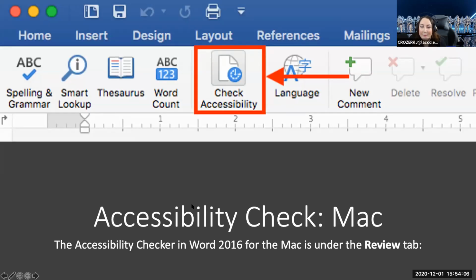If you are using a Mac, it's going to be under the Review tab. So it's a little pixelated because I blew it way up, but you click on Review, and then you'll see this little document with something that looks like a clock, and you're going to click Check Accessibility, and that's going to point out any accessibility errors to you.